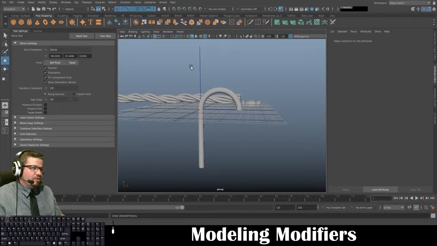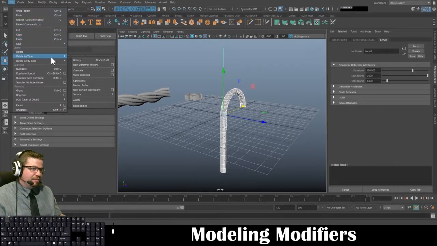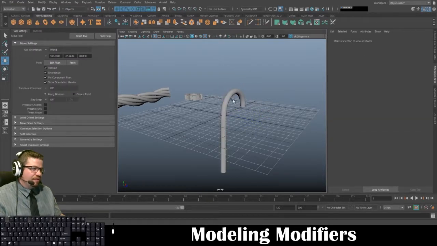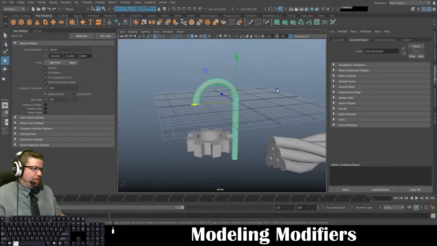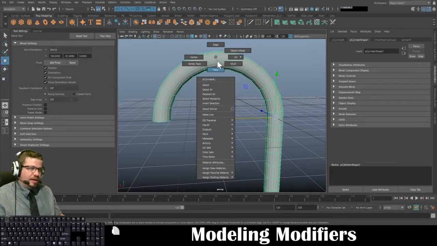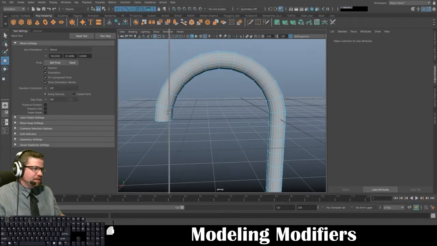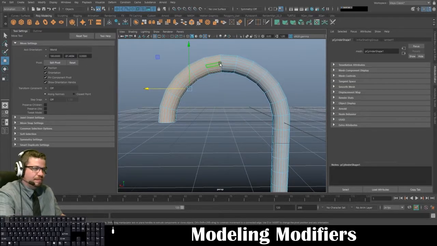Now, if you just wanted to do it for this object here, you can do Edit, Delete by Type, History. This way, you're only doing it for this object and not every other object in the scene. Just an FYI. Now I'm going to select my little candy cane shape again. I'm going to hold right click and go to face. And this time, I'm going to click and drag to highlight and just delete these faces up until this one.